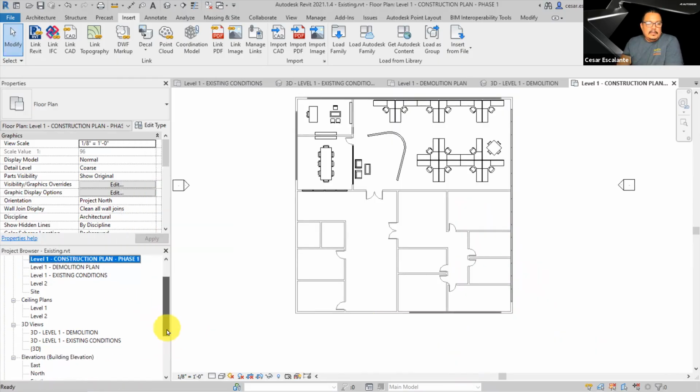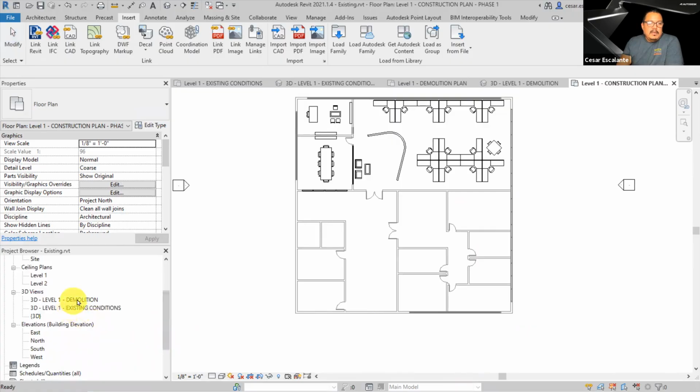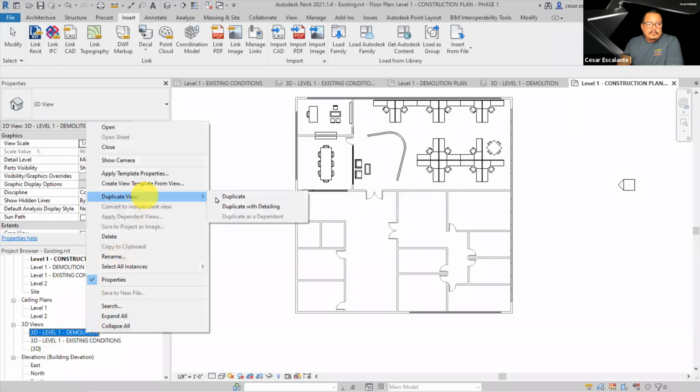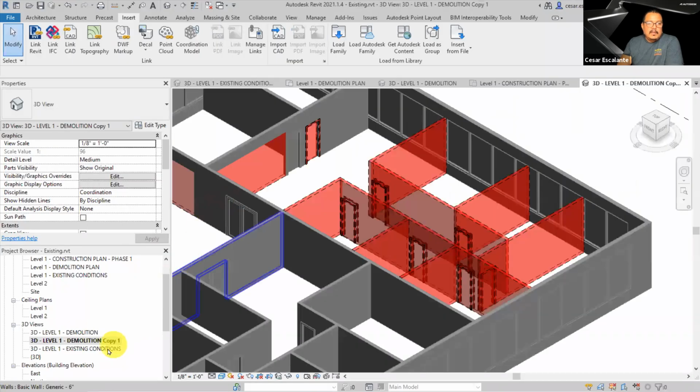Oh, you know what? Let's finish the 3D view first. Duplicate the demolition 3D view, and I'm going to rename it and call it 3D level 1 construction dash phase 1.